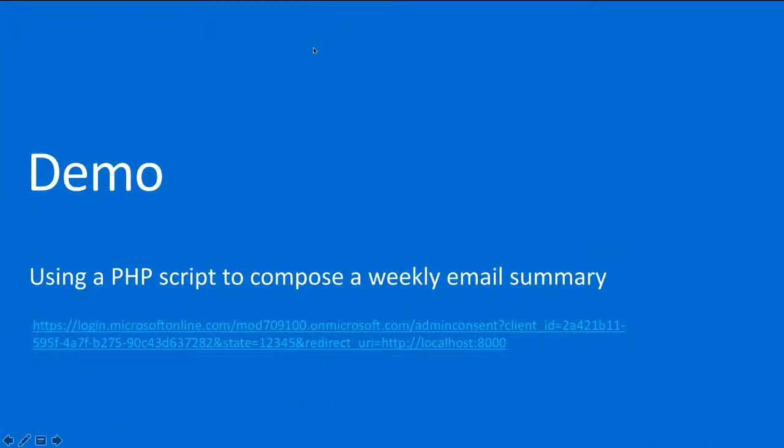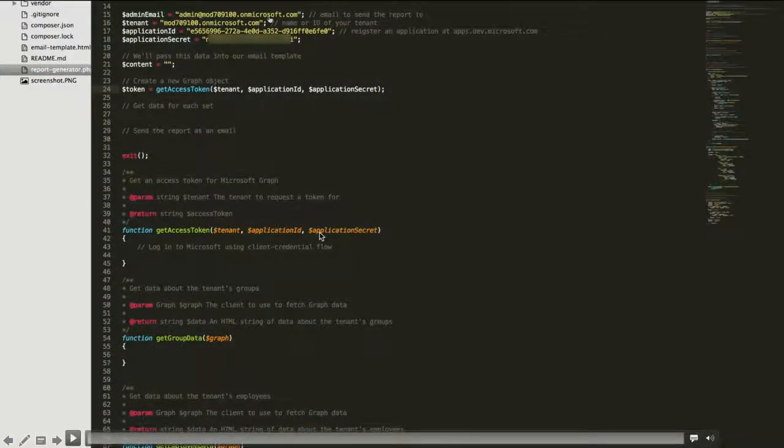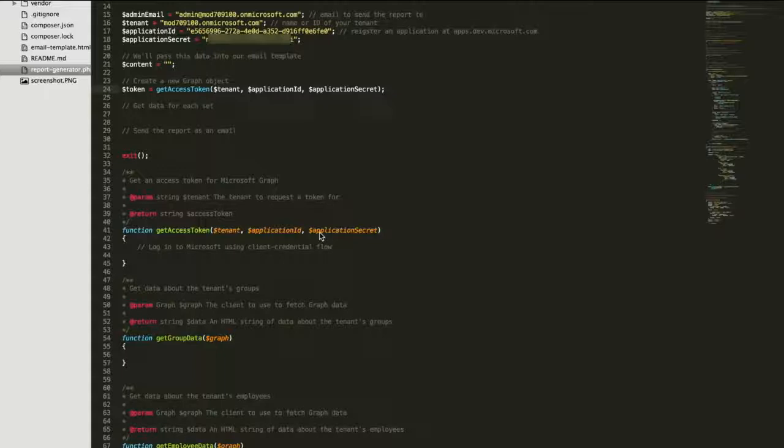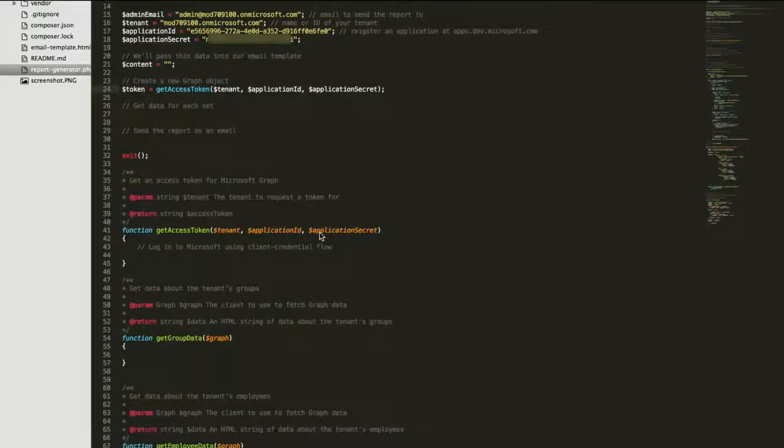So now we're ready to dive into the code. You can see here we've got our admin email already set up, as well as the tenant that we want to use. And we've copied and pasted over our application ID and secret. We've also got this content variable. That's going to hold all the data that we want to put into our email template. And then finally here, we're going to start validating our user. So we want to authorize on the server-to-server flow through this method called getAccessToken.